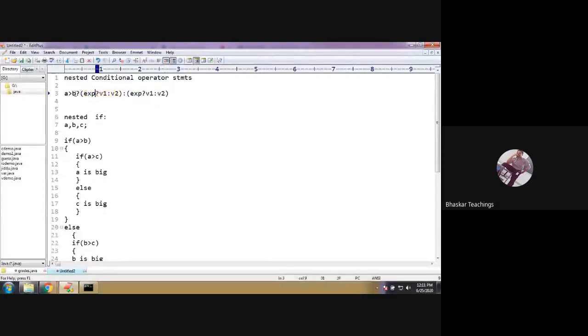When will the control move into this part, the value one part? When this condition is true only. When this condition is true, it means A is bigger than B. Then we need to see whether A is bigger than C or not. If A is bigger than C here, this condition is also true, then obviously the answer will be A.